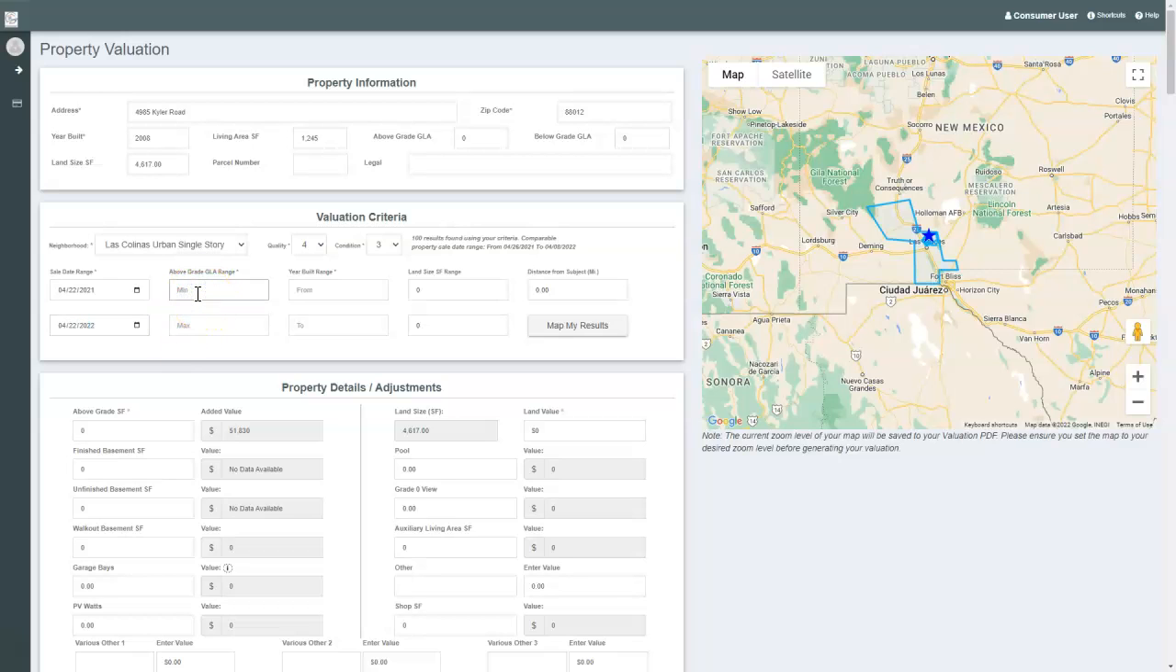Next, we'll add in our above grade GLA range. We want to ensure our subject property GLA is bracketed by a higher GLA and a lower GLA in the list of comparable properties. If our subject is not bracketed within the comparable GLA range, it lends itself to a less reliable valuation in some cases. So we'll start here with a minimum of 0. Our maximum will go up to 1750.